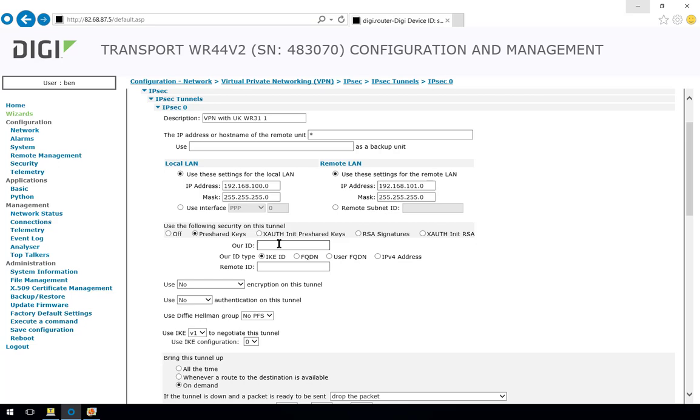You'd normally find that if the router is on a public IP address, you would normally set the IP address as its ID. 82.68.87.5 in my example. You need to change this for your own public IP address of the VPN responder.